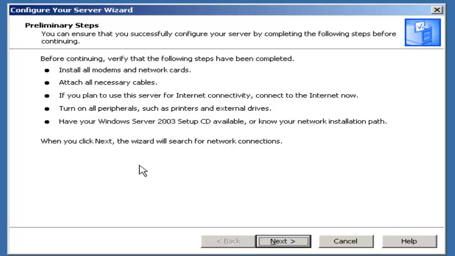Alright, let's go through all of this. I want you all to give 100% on this. All the points they have, you must read everything, then only proceed to click next. Don't simply press next without knowing what's going to happen. You can ensure that you successfully configure your server by completing the following steps before you continue.